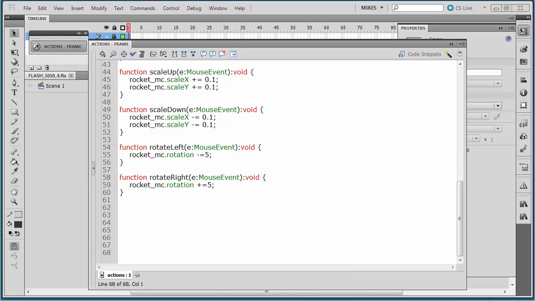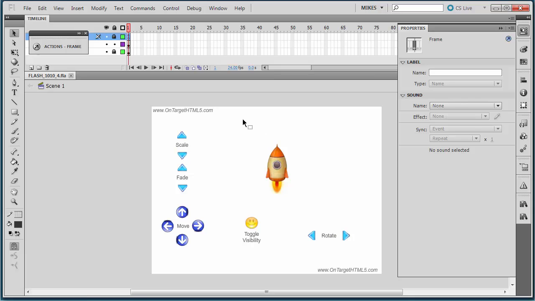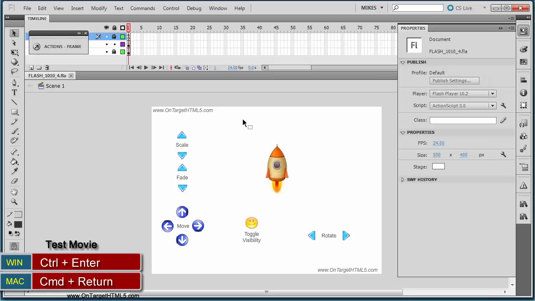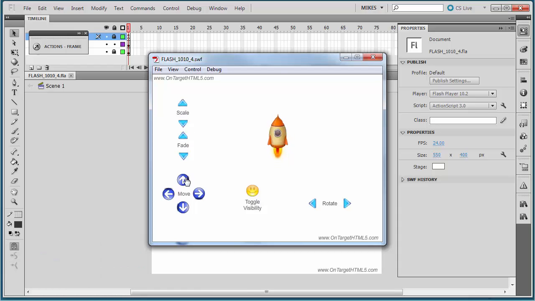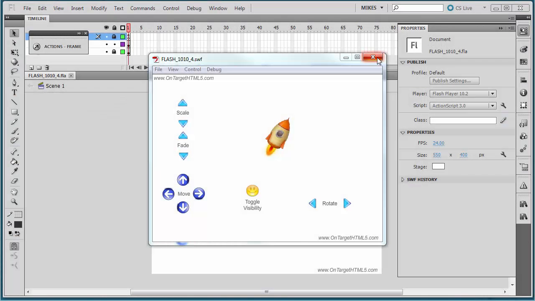Now what I want to do is go ahead and collapse our actions panel. Let's go ahead and test now our movie. Control Enter in Windows, Command Return in the Mac. So now I can scale up, I can scale down, I can move up, I can move right, I can move left, I can move down, I can rotate left, and I can rotate right. So we're getting there. We almost have this entire interface built already. And again, we've been working with our functions and all the event listeners that we learned as we were going through those mouse events. All right, so let's go ahead and close our movie.